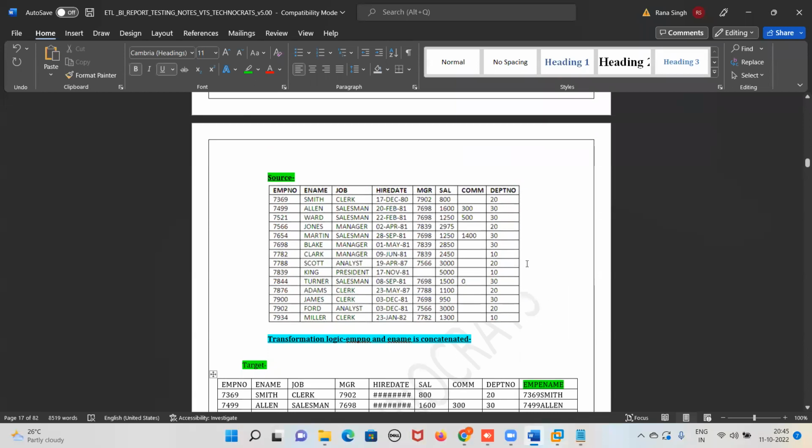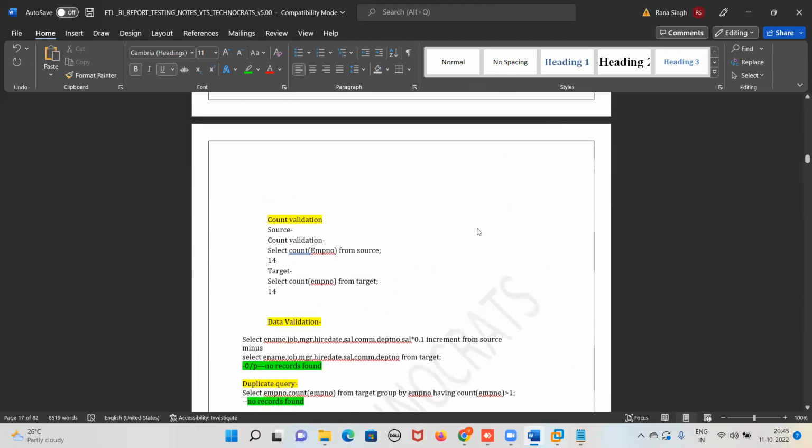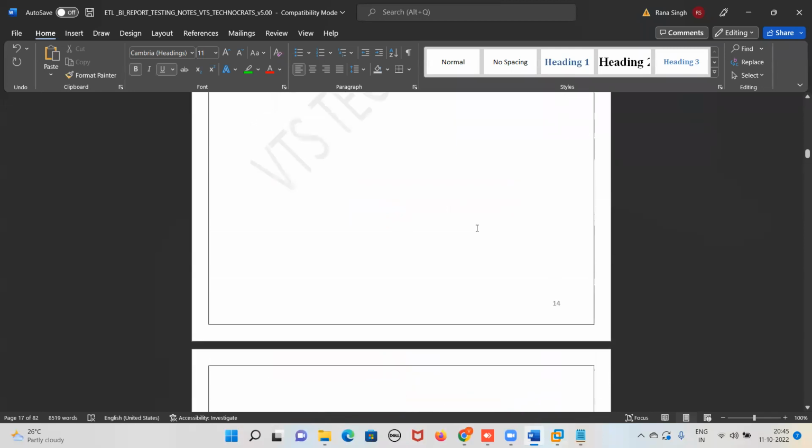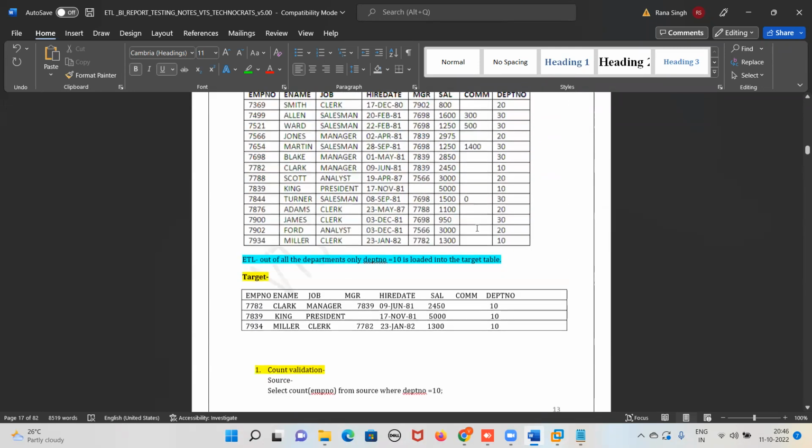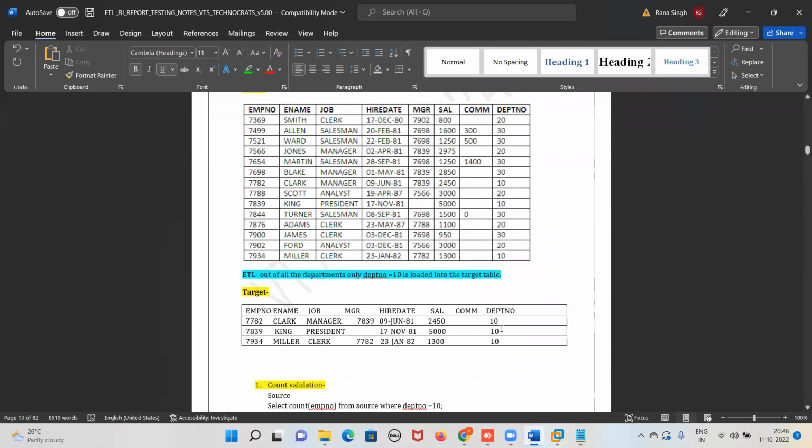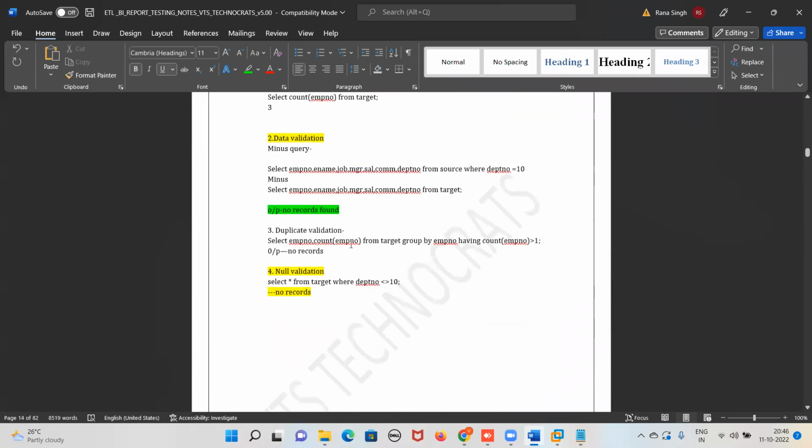Always we'll have to do modification in the source query. That is what I'm telling from that time. In filter transformation, what happened? Do you remember that? Out of all these departments, only department 10 was loaded. So what was the minus query? Can you just tell me? Select star from source where department number equals 10. That means only department 10 records were selected from this source table, and then we minus what? The target table. Yes, see here. Select all these columns from source where department number equals 10 minus select all the columns from target. Yes or no, guys? Tell me yes or no.